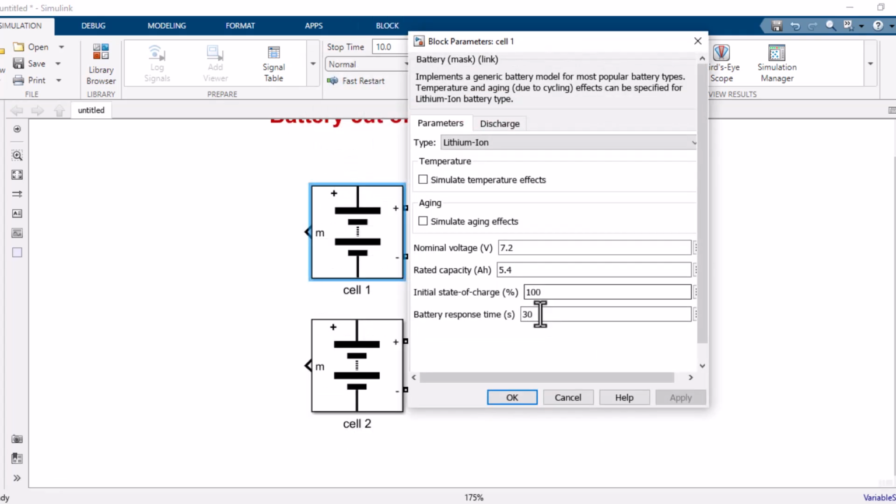Parameters you can fill. Suppose I am going with the default parameters 7.2, 5.4. Then there is the initial state of charge, meaning the charging percentage in the cell. Let's say I am going with 60%. That means my cell is 60% charged. Remember one thing: this is the one cell charging percentage, but actually it will be the charging percentage for the whole battery pack. So as of now, give 60% as the initial state of charge.